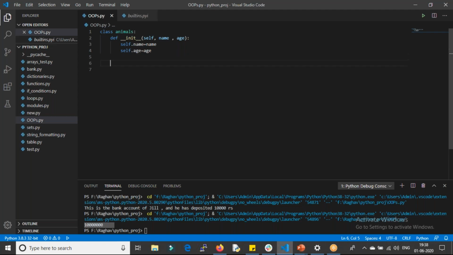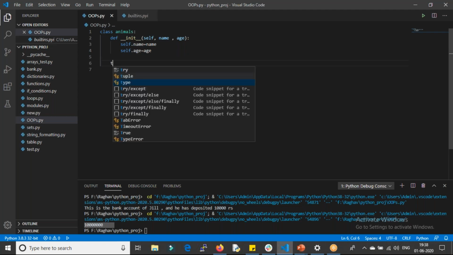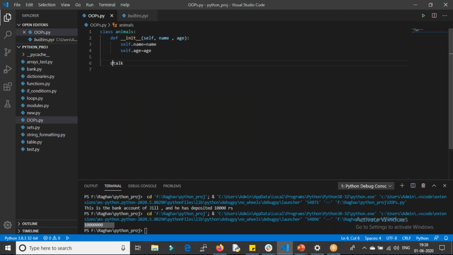And then I'll define another method over here. Let's say talk. Define talk, and it should take self as attribute. For any random animal, let's just say I don't know how to talk. Let's print I don't know how to talk.